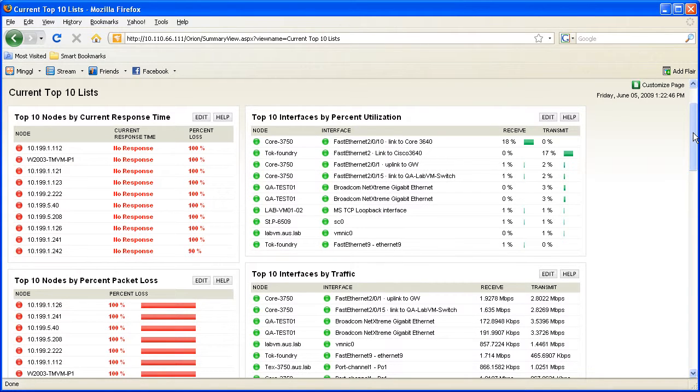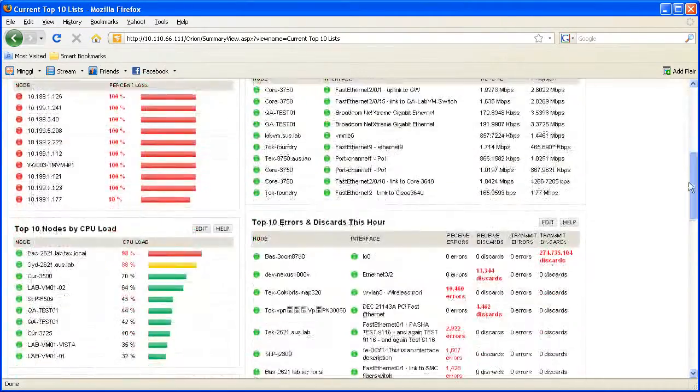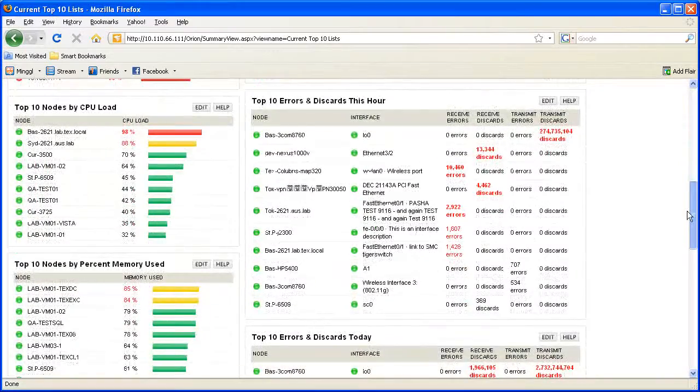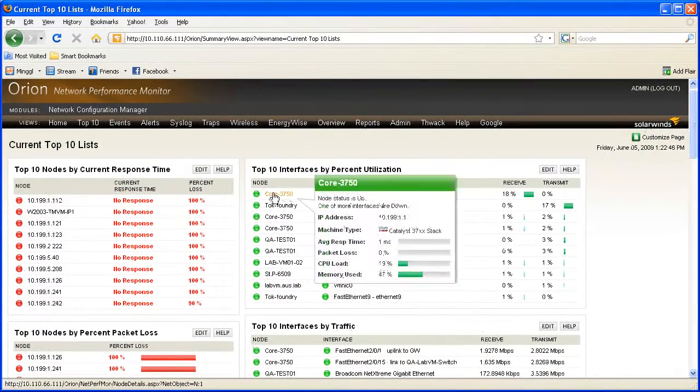Top 10 interfaces by percent utilization and by traffic on the right are collected via SNMP, the Simple Network Management Protocol. And pretty much all the other data on the screen, errors and discards, CPU load, memory, are all collected via SNMP. Let's go ahead and drill down on one of these routers and view the node details page.